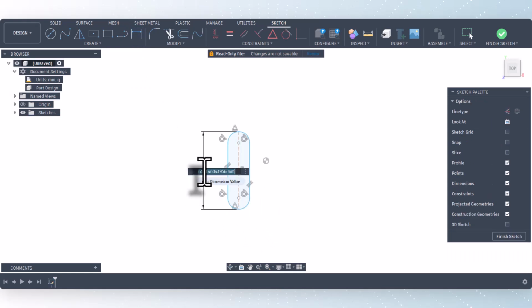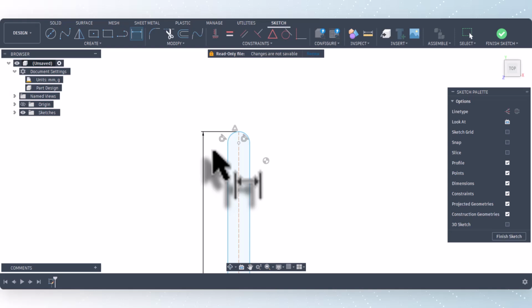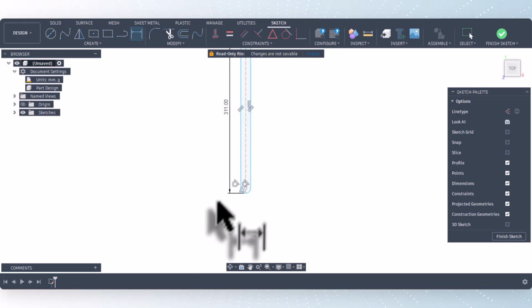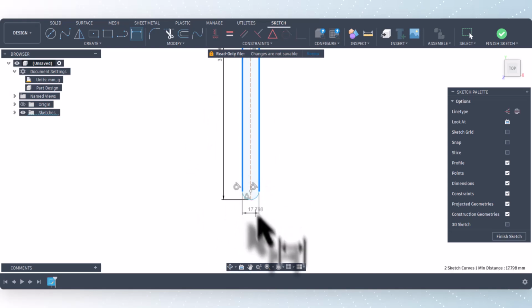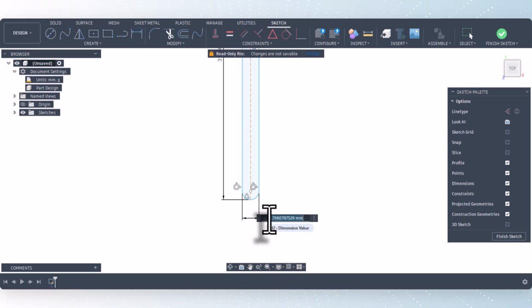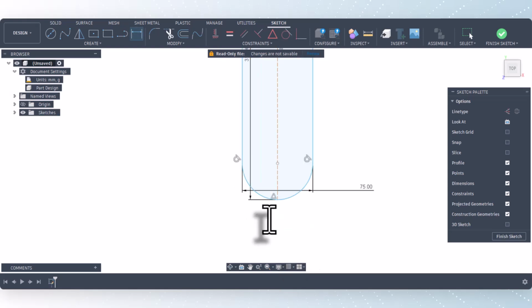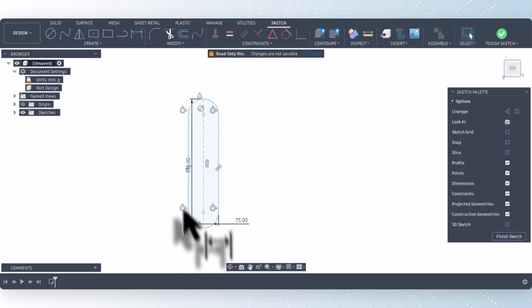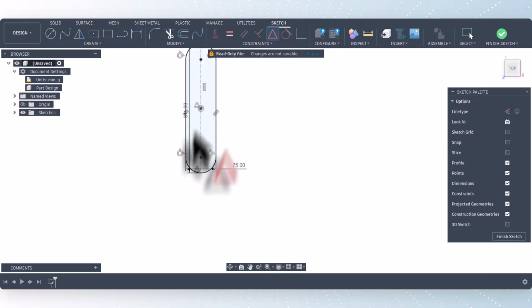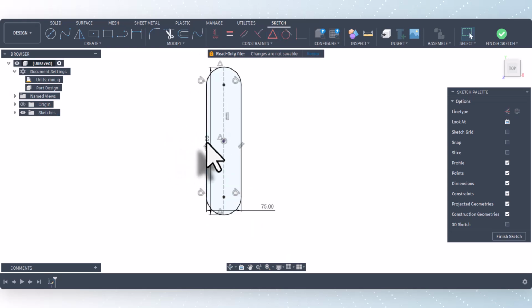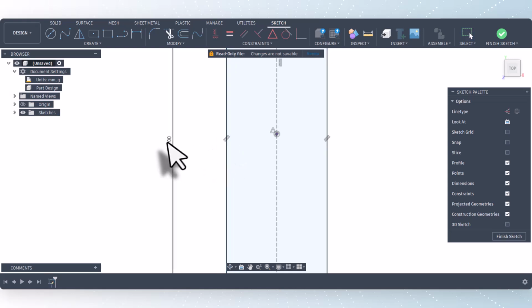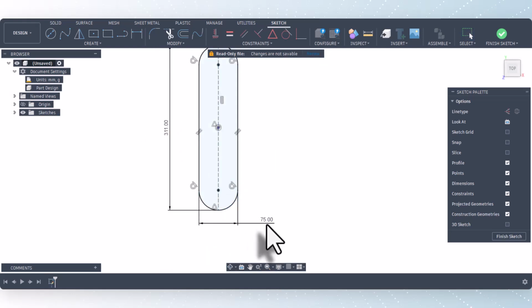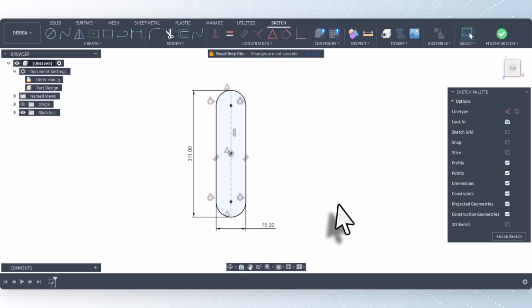And so I'll do that as 311. And then I'm going to dimension this width, and I'm going to do that as 75. And then I'm going to put this at the origin. So I'll do a midpoint constraint between this line and the origin. Notice it turns black. It's all fully defined. Let's move these dimensions out a little bit so we can easily get to those if we want to change them.